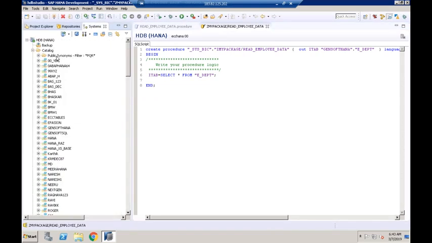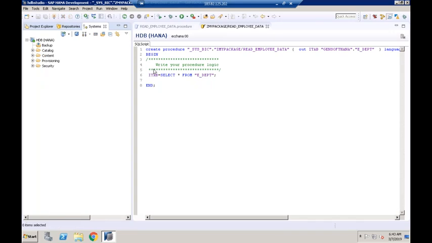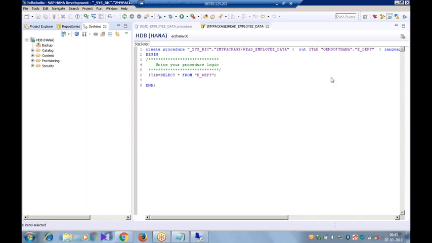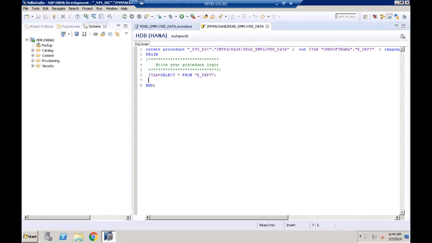Now what we need to do is consume this particular procedure from the ABAP layer. For that, we have to create something called a database procedure proxy. In order to create the database procedure proxy, we need to switch to the ABAP perspective. So far we have been using the development perspective, so let me switch to the ABAP perspective.